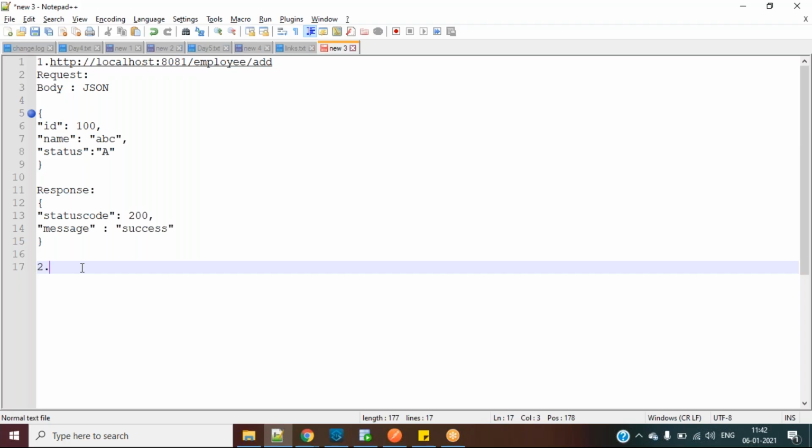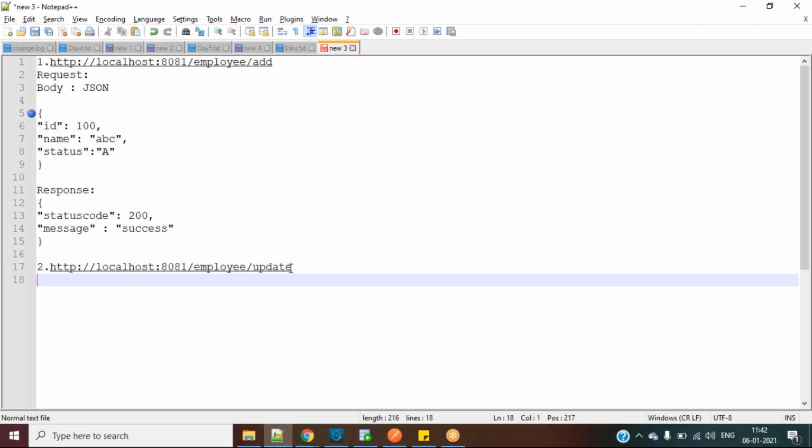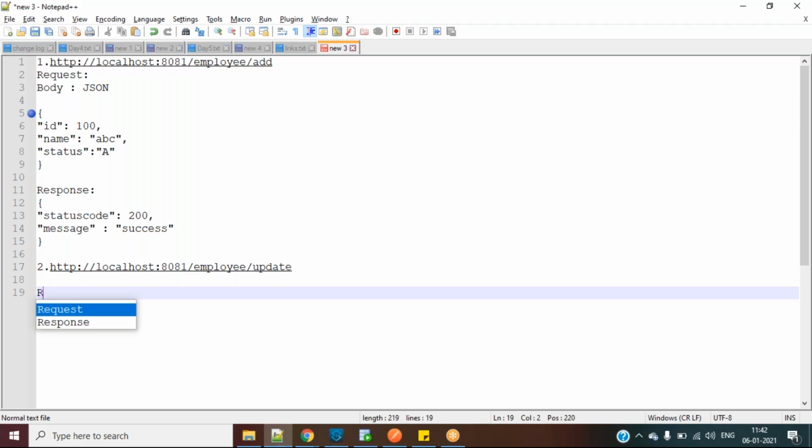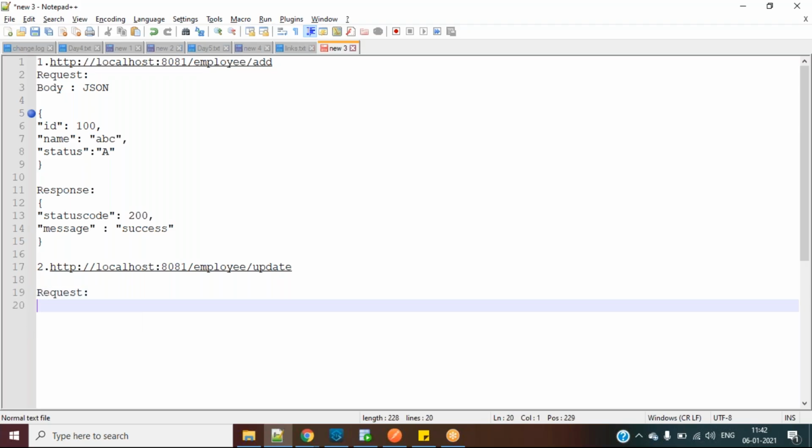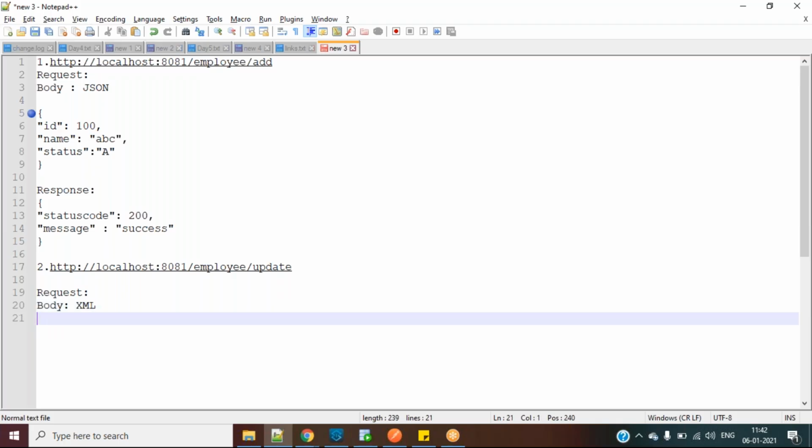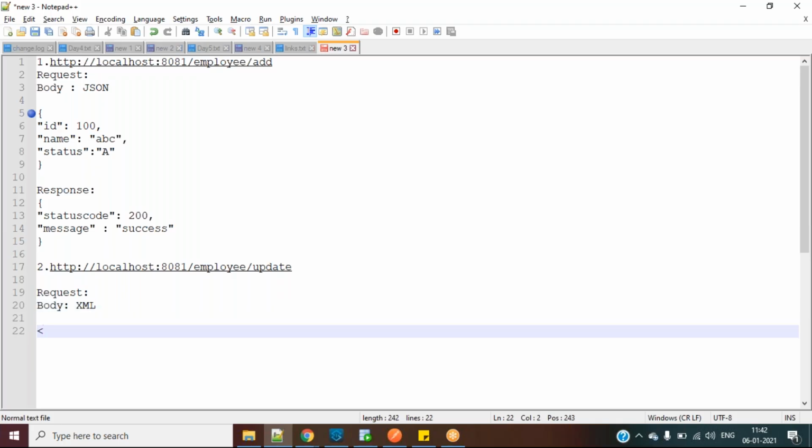So we have to follow this structure. Let's say I have one more use case with the same thing. Just for our purpose, instead of add, I will say update. Here also we'll have a request body, but instead of JSON I will have XML. I think everyone is aware of the XML structure, but let me give you a brief overview. It will have a root element. Let's say here we have employee, the record of an employee.